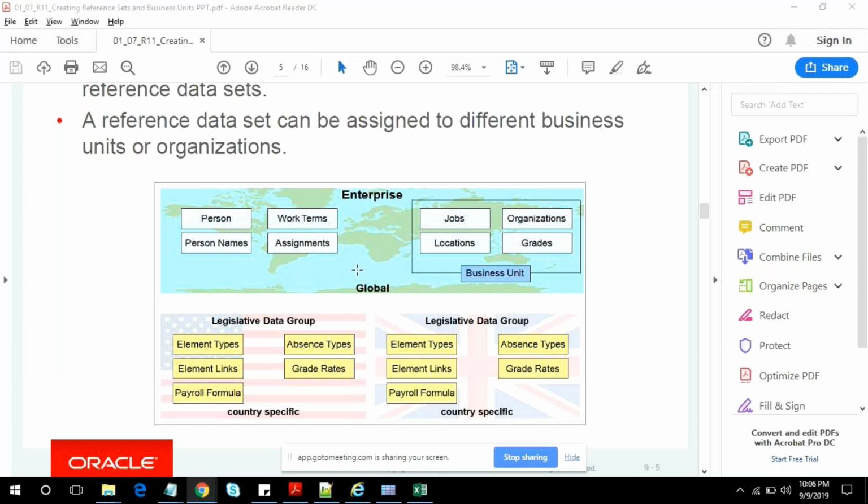This also should be understandable. What I want to say is, whenever you create a person, you should not attach that person to a legislative data group. You'll just hire a person and give the legal employer, which is in the enterprise part. Under the legal employer, you'll give the business unit, and you will give all the assignment data related to the business unit, and you will give the mandatory information.